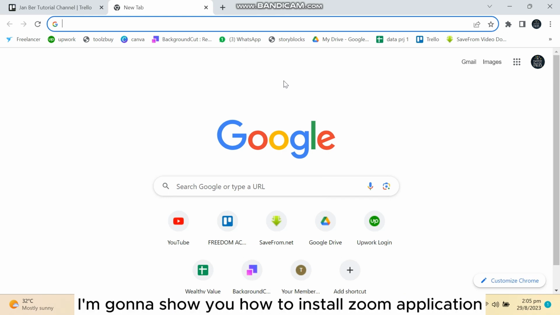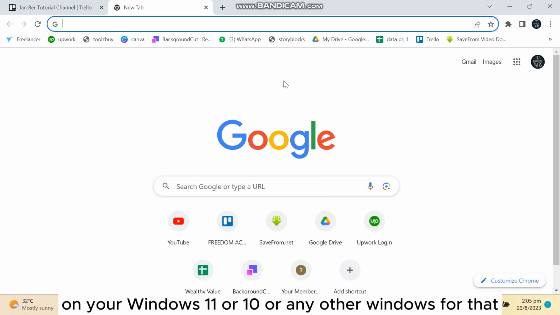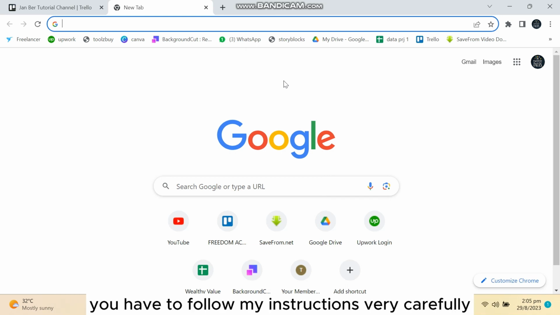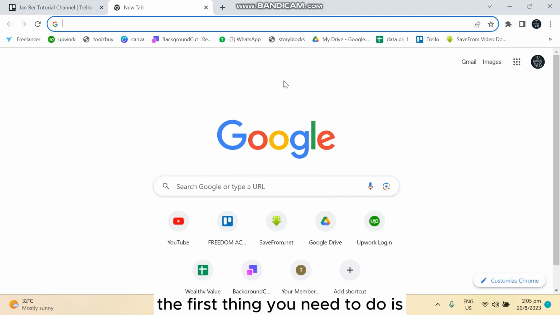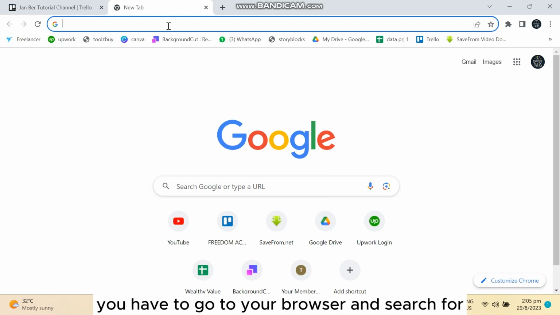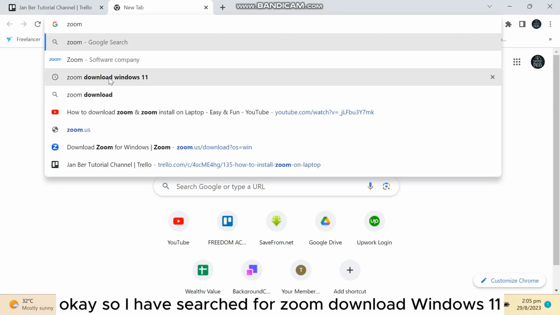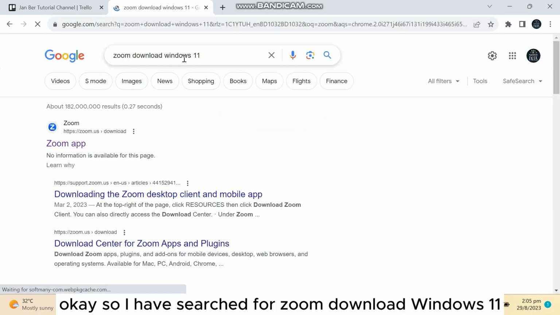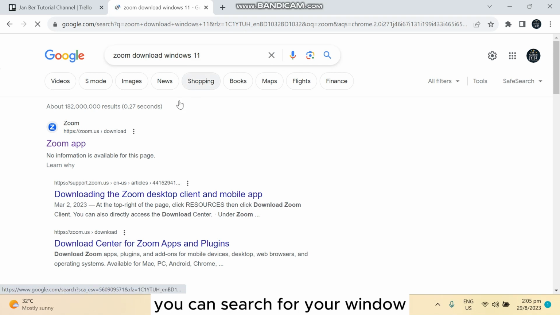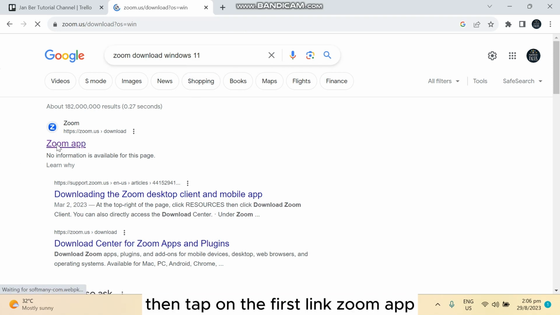Today I'm going to show you how to install the Zoom application on your Windows 11 or 10 or any other Windows. For that you have to follow my instructions very carefully. The first thing you need to do is go to your browser and search for Zoom download. Okay, so I have searched for Zoom download Windows 11. You can search for your Windows, then tap on the first link, Zoom app.